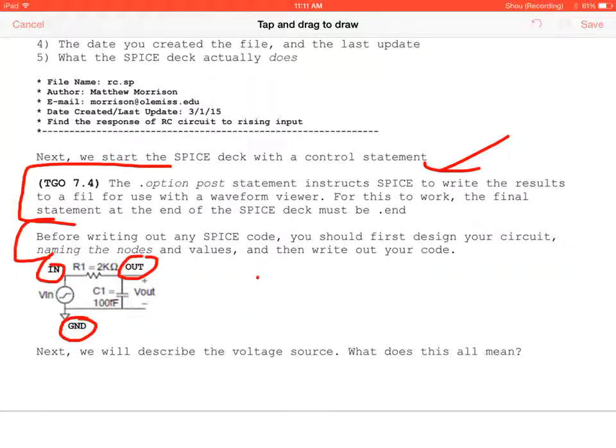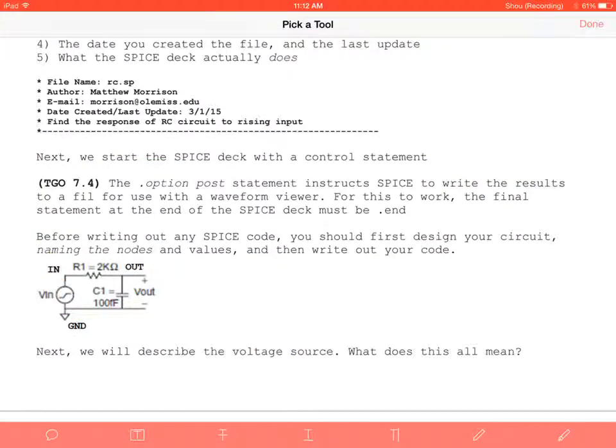And so what's going to happen is your resistor is in and out, but your voltage source will have your positive tied to node in, and your negative is going to be tied to ground. And the reason why this is important is because with SPICE decks, to maintain consistency, you have to have your nodes labeled correctly.